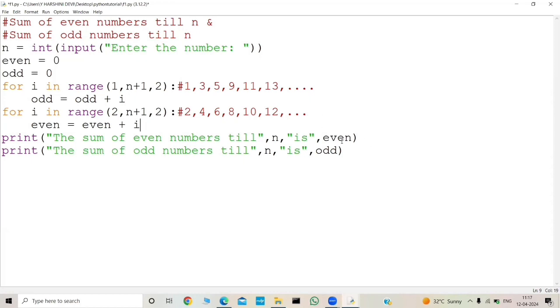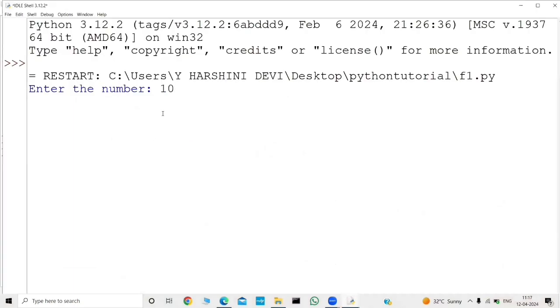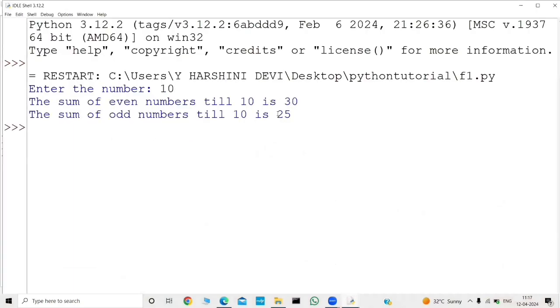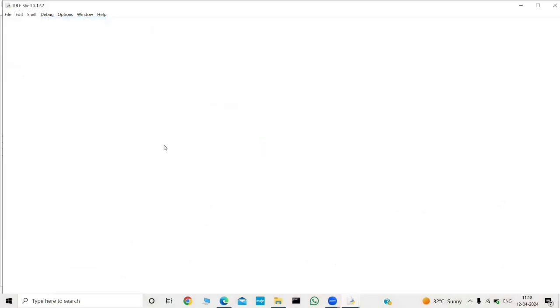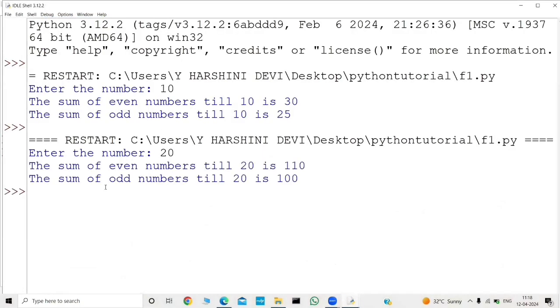In this way also, we can compute the sum of even numbers till n and sum of odd numbers till n. Okay, let me run this program again. We'll see how it will work. Okay, this time I will again give 10. So if you see, it was 30 and 25. Okay, working fine. And let me run this program again. This time I will give 20. The sum of even numbers till 20 is 110. And the sum of odd numbers till 20 is 100.